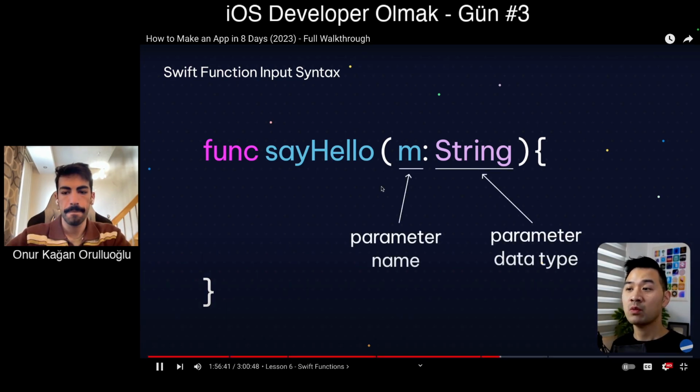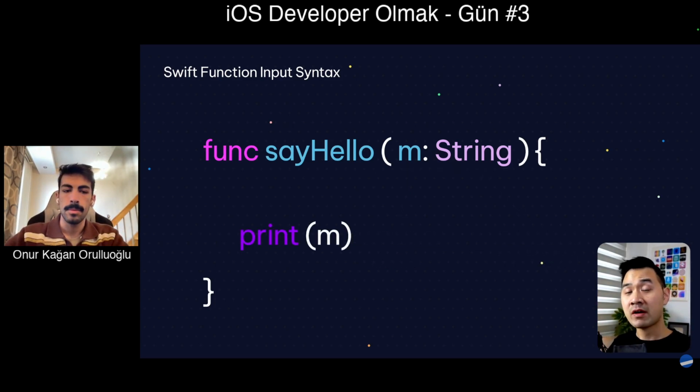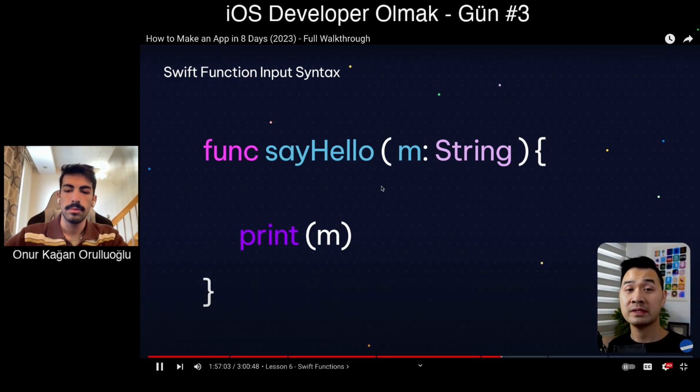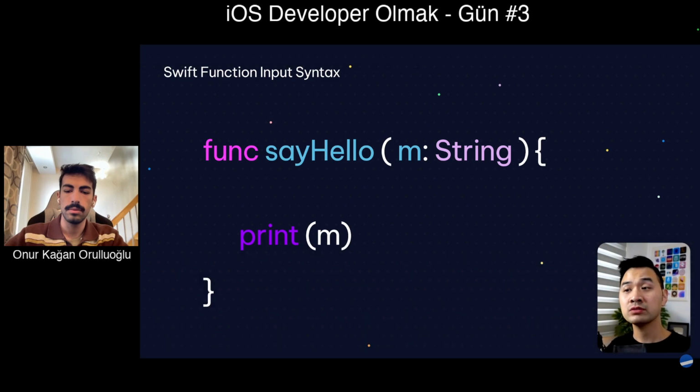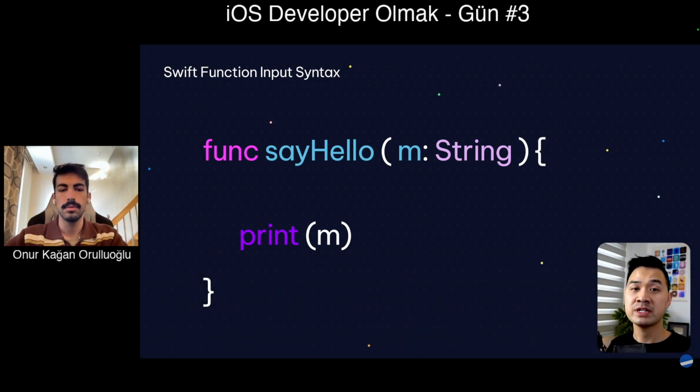This means that whenever I call the sayHello function, I also need to supply the function a piece of string data. And then inside my function, within the two curly brackets, I can work with that piece of data, and I can reference that piece of data using the parameter name, which in this case is m. So you can imagine with this code now, whenever the sayHello function is called, it also needs to be supplied with a piece of string data, which we can reference using m. And then within the function, we have the code print(m). So in essence, this function serves the purpose of outputting or printing to the console whatever piece of string data you pass to the function.